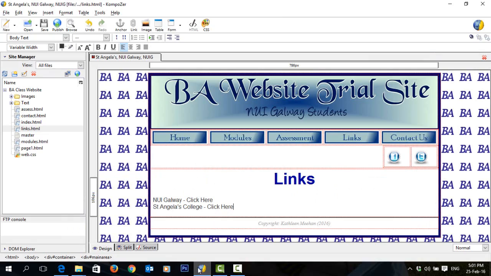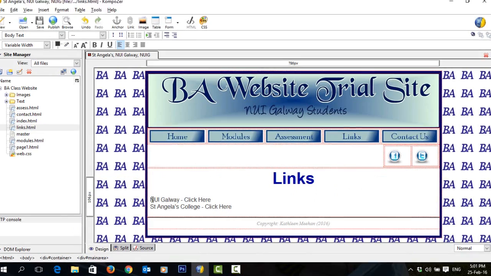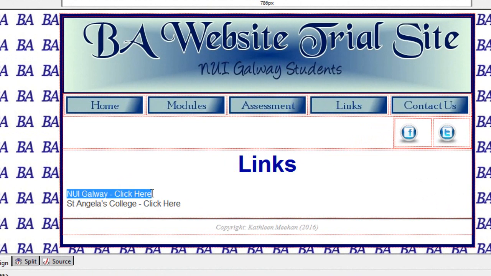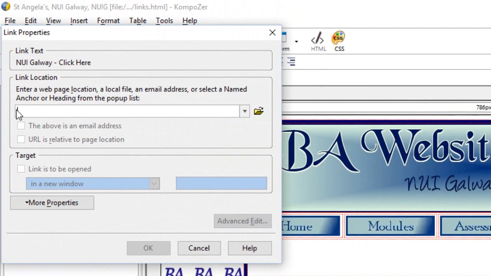I'm going to go back to KompoZer. Now I can either highlight the whole line, or just highlight, click here. I think I'm going to take the whole lot in this instance. So what I'm going to do now is click on link, and where do I want to link it to? I'm going to paste in the URL I copied, but I think I'm just going to get rid of this part here because I don't really want it. So it's just simply .ie. And this is important now.